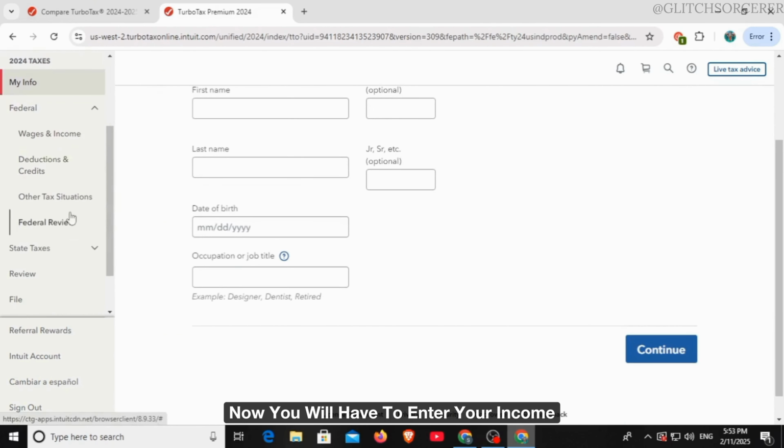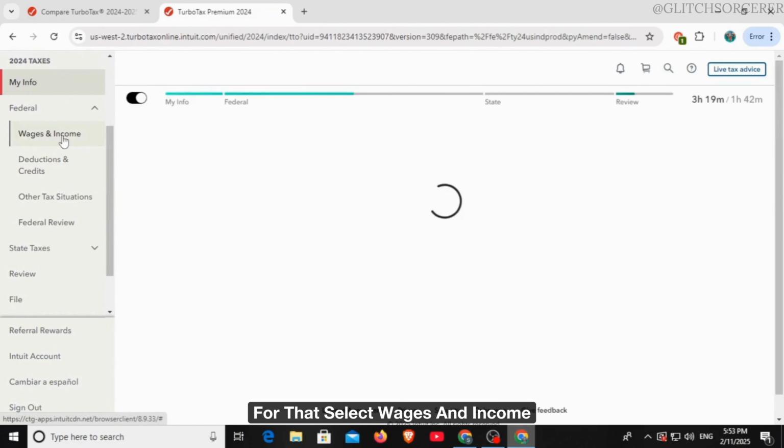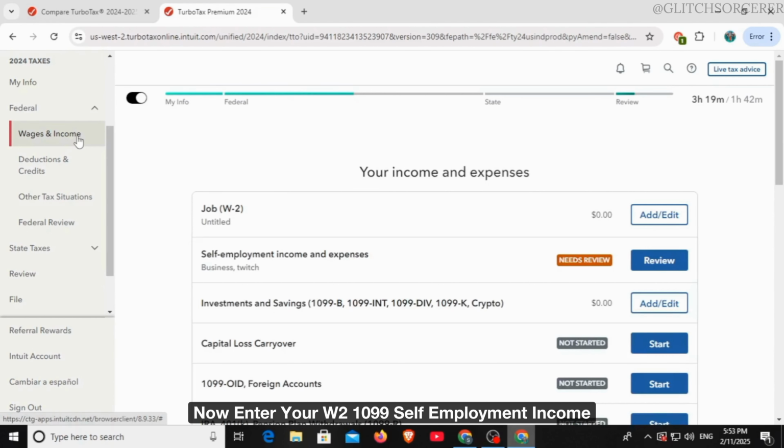Now you will have to enter your income. For that, select wages and income. Now enter your W-2, 1099, self-employment income, which is Schedule C, and rental property income if it is applicable.